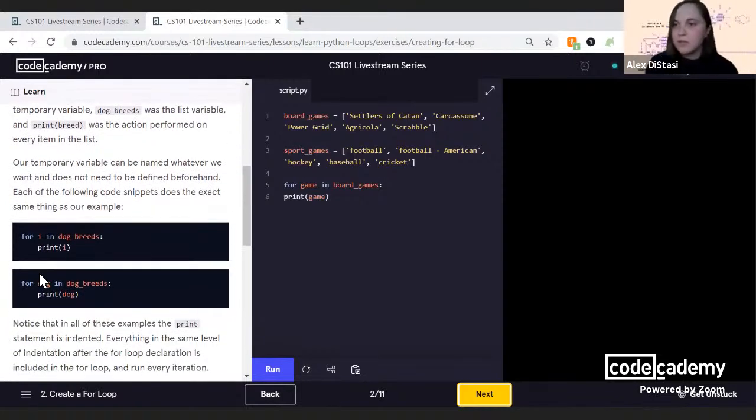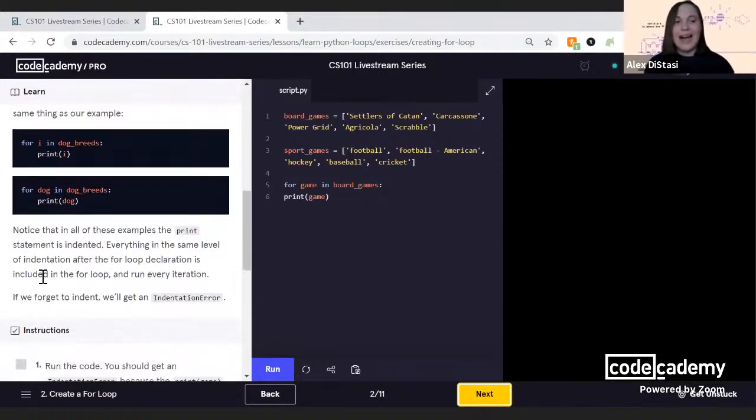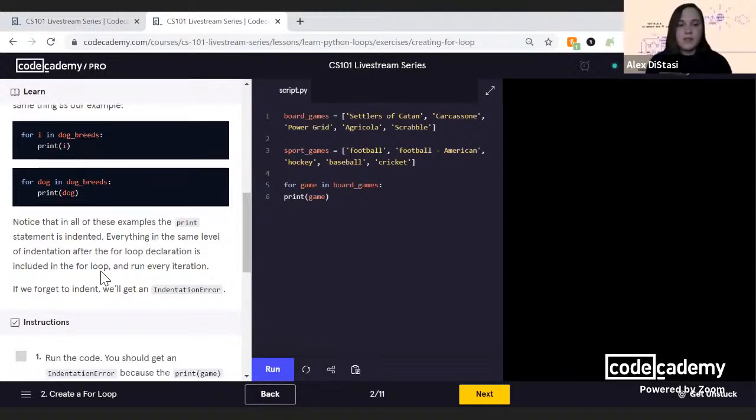So let's take a closer look at an example. For i in dog breeds, print i. Now, why did we choose i for a temporary variable? Well, we can actually choose any name. Right under this, we see for dog in dog breeds, print dog. The interesting part is it's going to print the same thing. We can name our temporary variable anything. Dog is a little bit better in this case just because it relates to our list, but there's no problem with going with i. One thing to notice with all of these examples is that the print statement is indented.